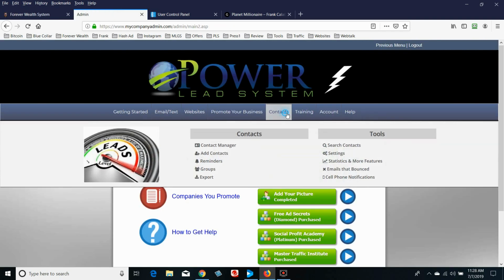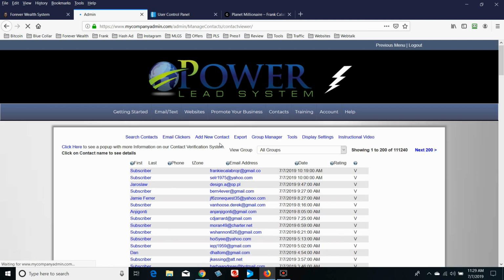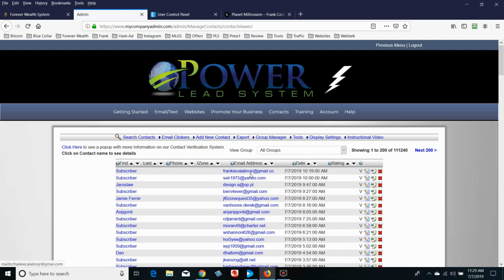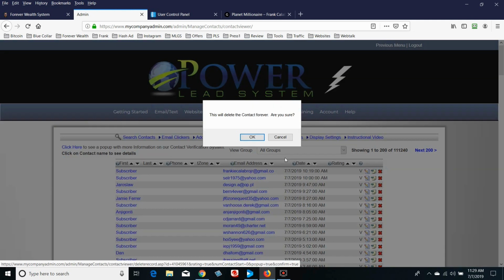So let's click on contacts over here, okay? And we'll click on Contact Manager, and you'll see my email address should be in this Contact Manager. You see it right there? There's the email address I just entered in, okay? There it is, guys, right there. I'm going to go ahead and just delete it for training purposes.